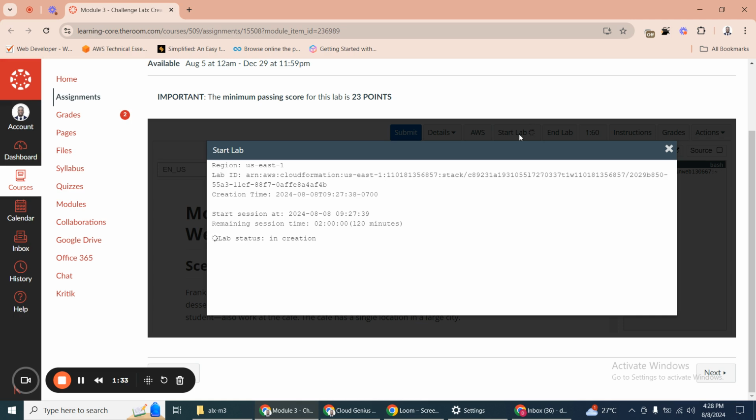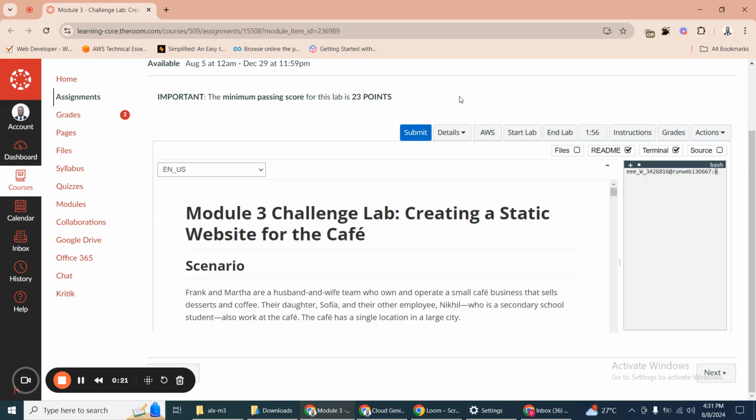Okay, still waiting for the lab to load. Okay, our lab is finally ready. It takes about 3 minutes to start, so kindly have patience as I said. So let's go ahead to start the task that we've been given to perform. Let's close this, and then as usual, when the lab is ready, click on AWS.